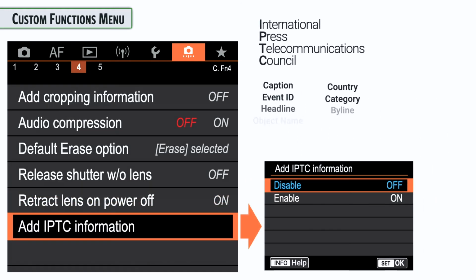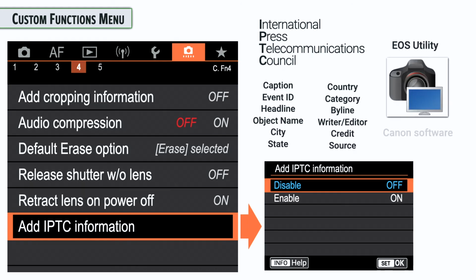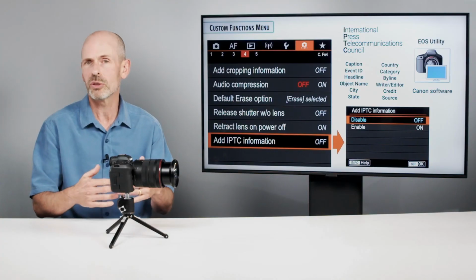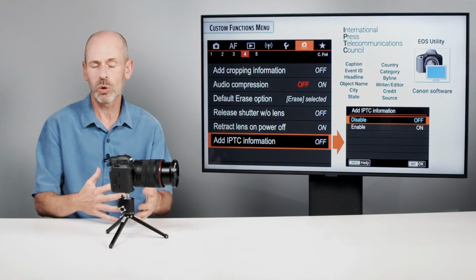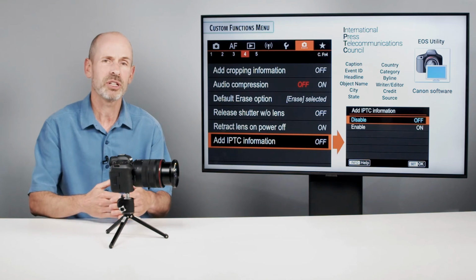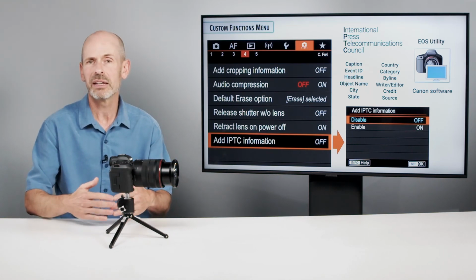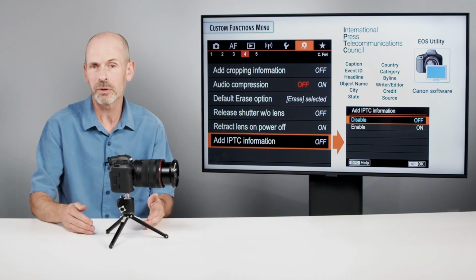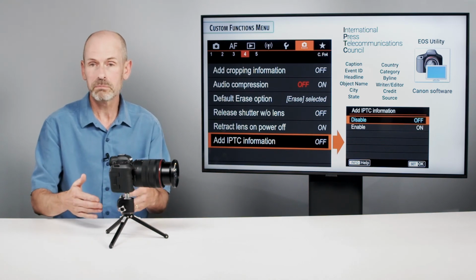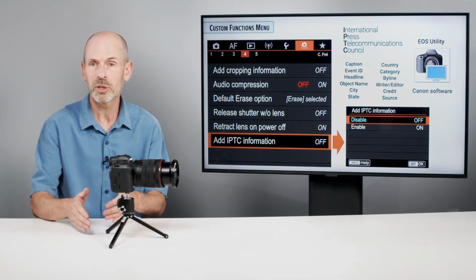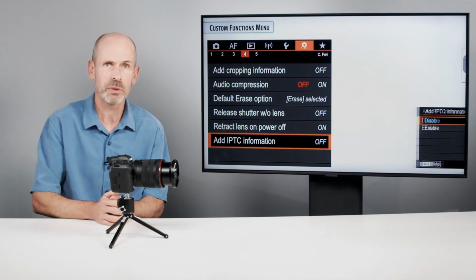There is IPTC information that you can add onto your camera using the Canon EOS utility. This could be of help for sports photographers, journalists that have assignments and they're working for a certain corporation and they want to add that information into the metadata so that wherever that file goes, that information follows the photo. So it's something for particular people with particular needs, but you will need that Canon software in order to do it.